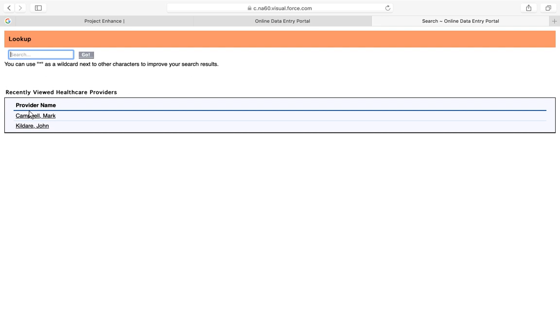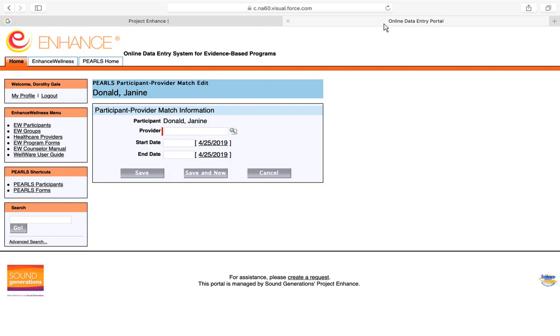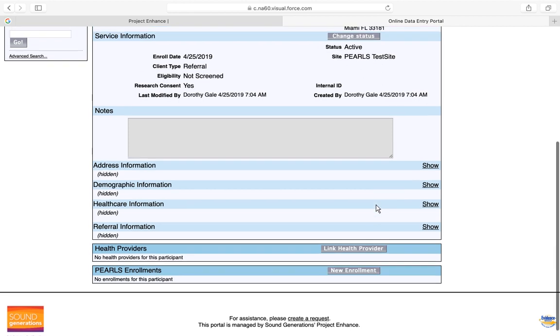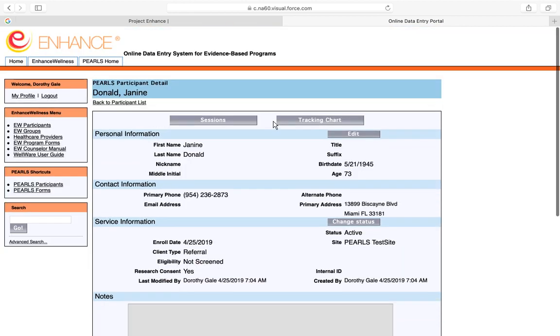When I look up the provider, I see I have Mark Campbell and John Kilder. If the provider is either of these two, I can click on it and it'll automatically be linked to that participant. But let's say in this case the provider is not any of those, so I cannot do that, and I would have to cancel and create that healthcare provider through the main system. I'm not going to link it right now because I need to show you how to create a healthcare provider, but I wanted to show you that you could do that through the system as well.